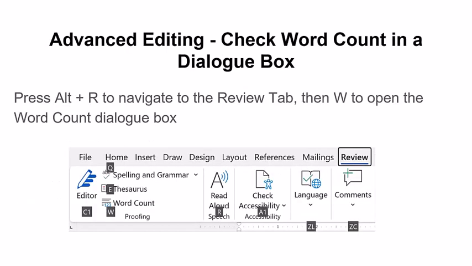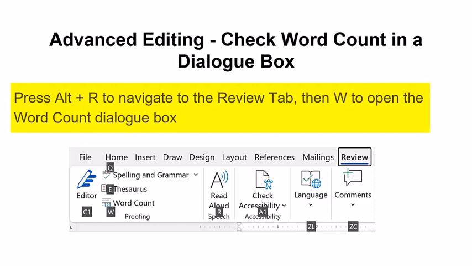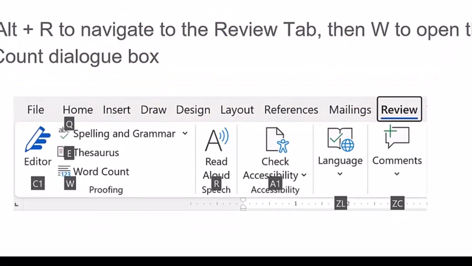As with everything, there's a second way to check the word count, and that's by opening the word count dialog box. Press Alt plus R to navigate to the Review tab in the ribbon, and then press the letter W to open the word count dialog. Below is shown how that would be accomplished, and a screenshot of that area of the ribbon.